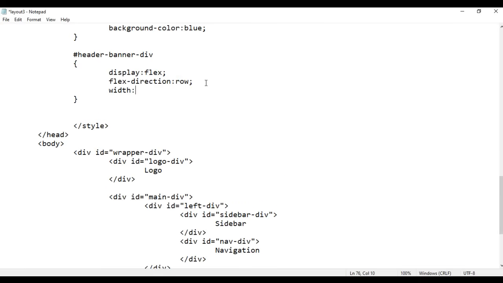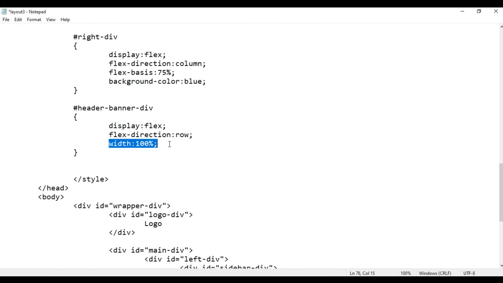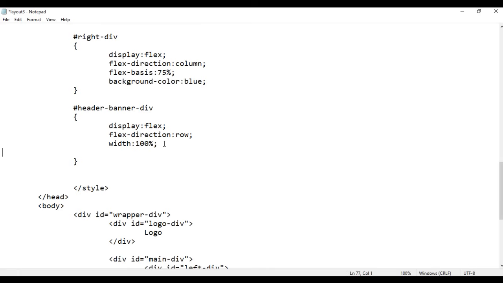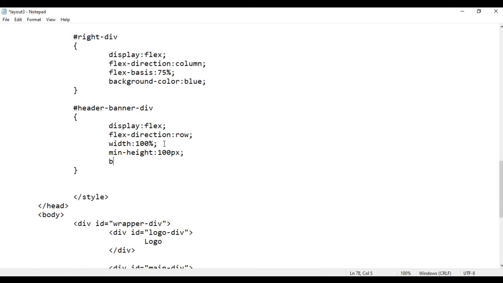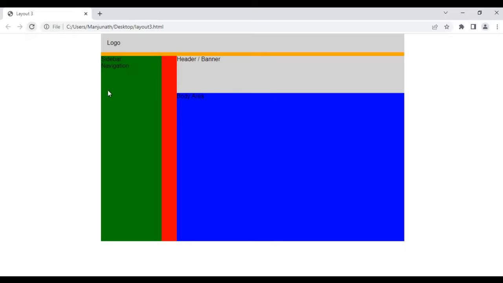Here I am going to use the width of 100%. I am using the width property because on the parent or on the container we have flex-direction column, not the row, right? And then I set here min-height 100 pixels, and then I set the background-color of light gray. If I save, go to browser and refresh, you see we have header banner div ready.